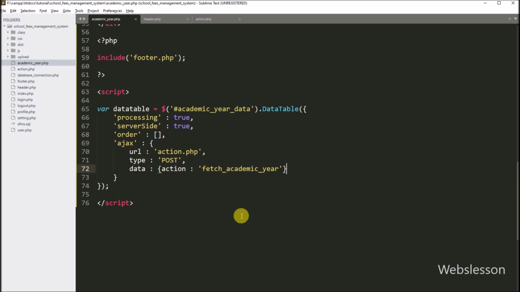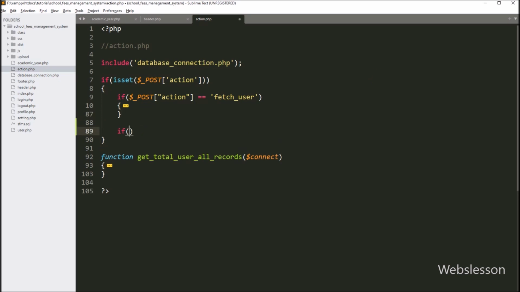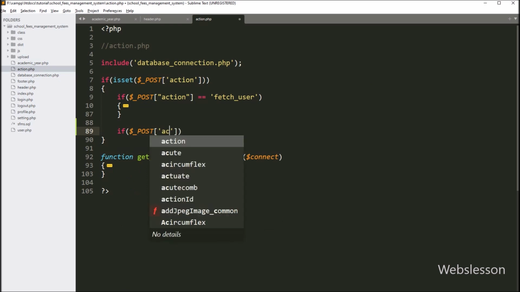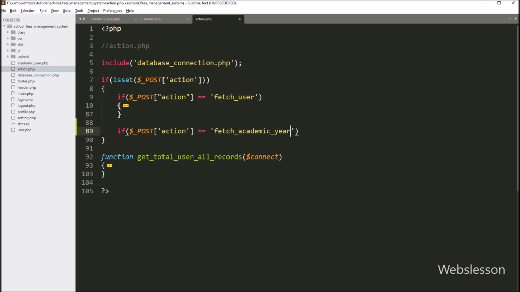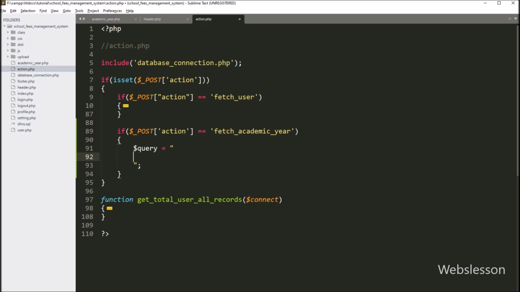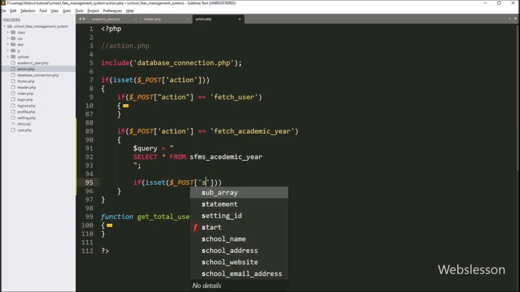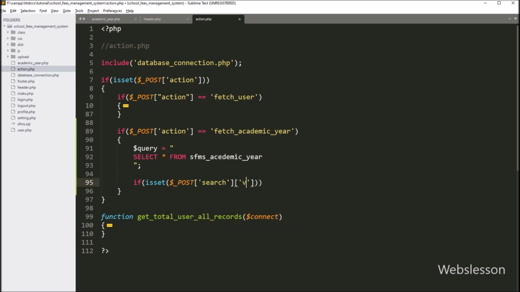Now we go to the action.php file. And under this file, we have to write an if statement, and under the condition, we have to write the $_POST['action'] variable value is equal to fetch_academic_year. If this condition is true, then it will execute the if block of code. Under this block, we have to write the $query variable equal to a select query, like select star from the academic year table. After this, we have to write an if statement, and under the condition, we have to write the isset function. Under this function, we have to write the $_POST['search']['value'] variable, so if this variable value is set, then it will execute the if block of code.